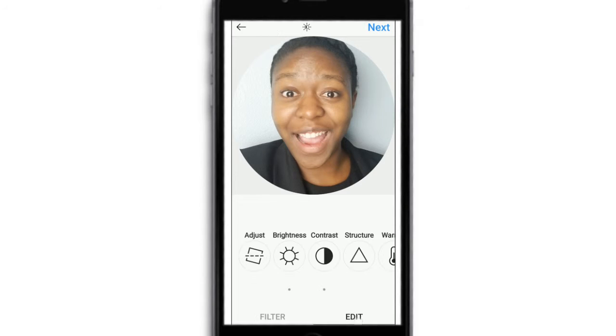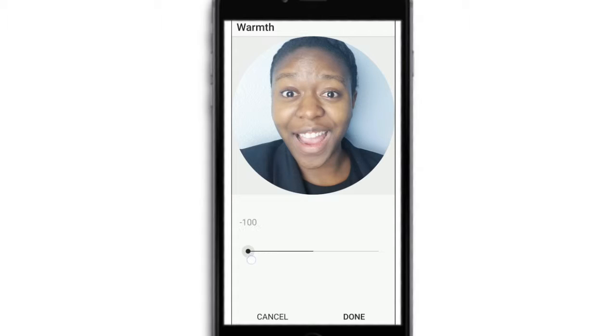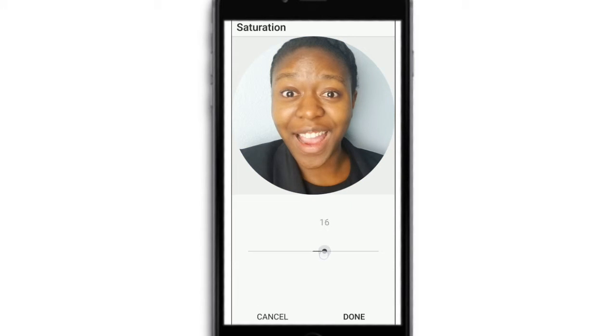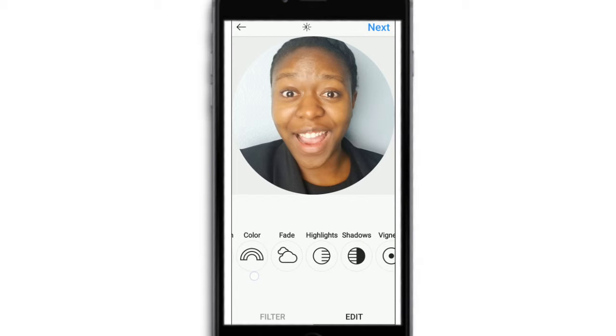From here, you can change the brightness, the contrast. You can make it more warm or cooler, depending on what you want. Add more color to the photo. So just definitely play around here and figure out what looks best for you.